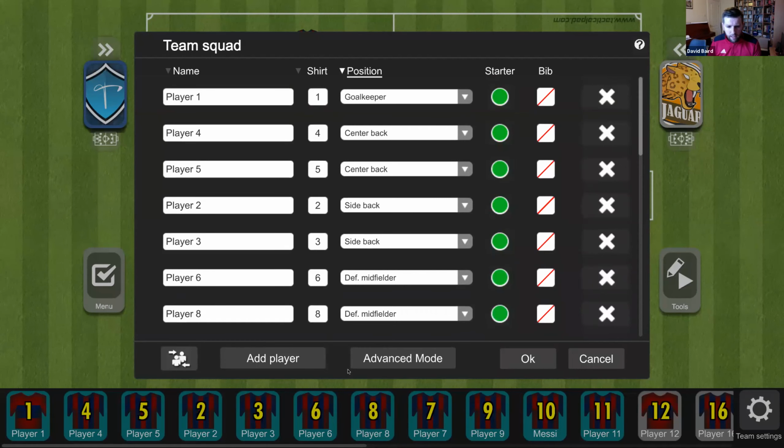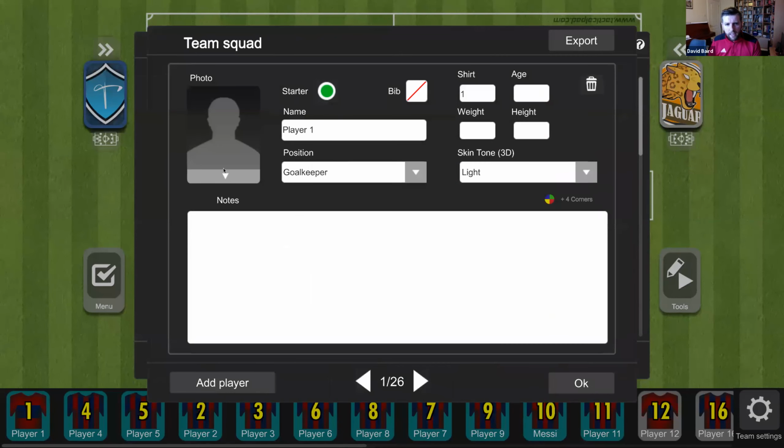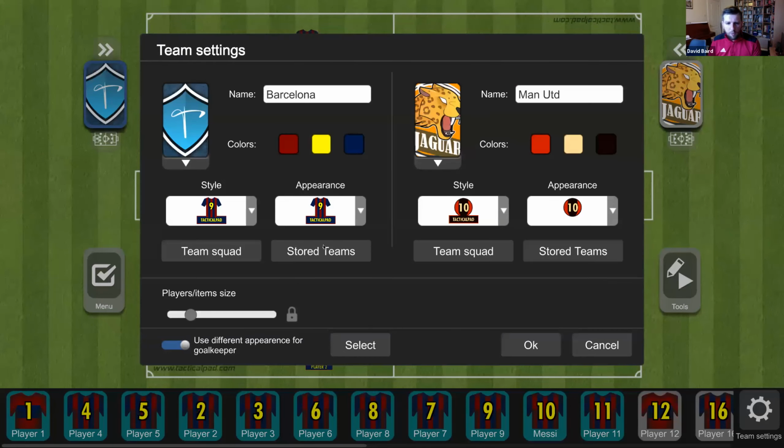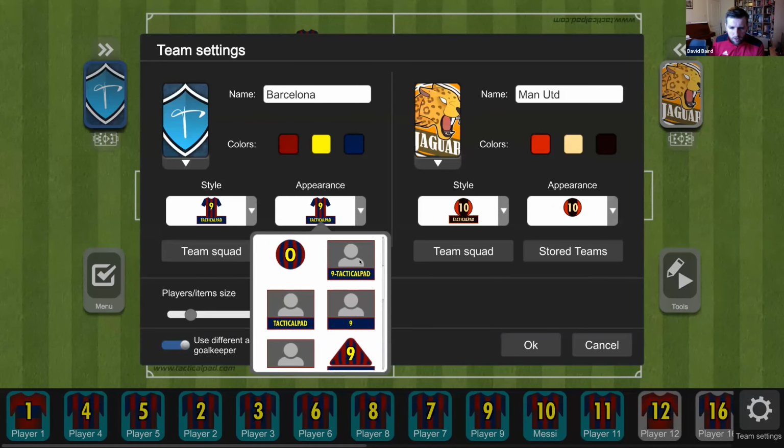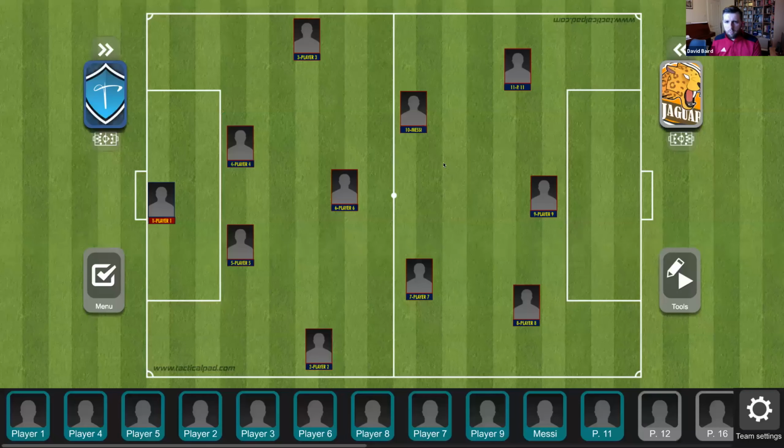There are some advanced settings that we can do where we can actually select the players' photographs and put in some extra notes and information about that player. If we select their photographs, you may want to use this, for example, and we would see a photograph of Messi, his name and his number here. And we could do that for all the players, and we could do that for the opposition as well.